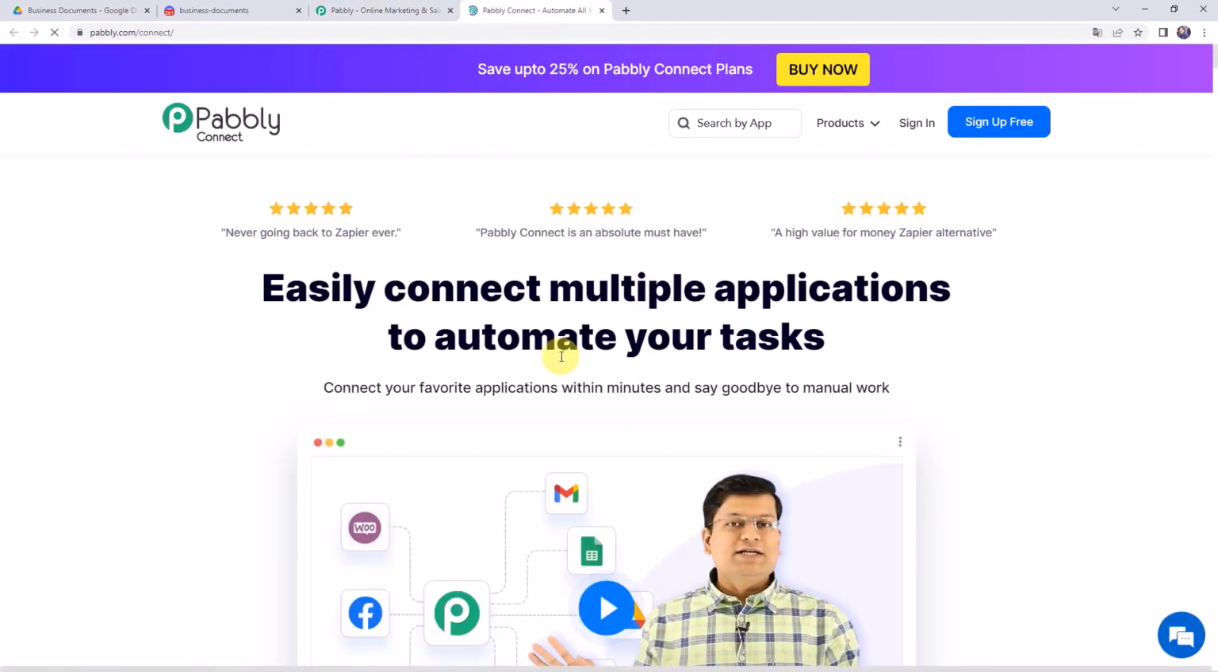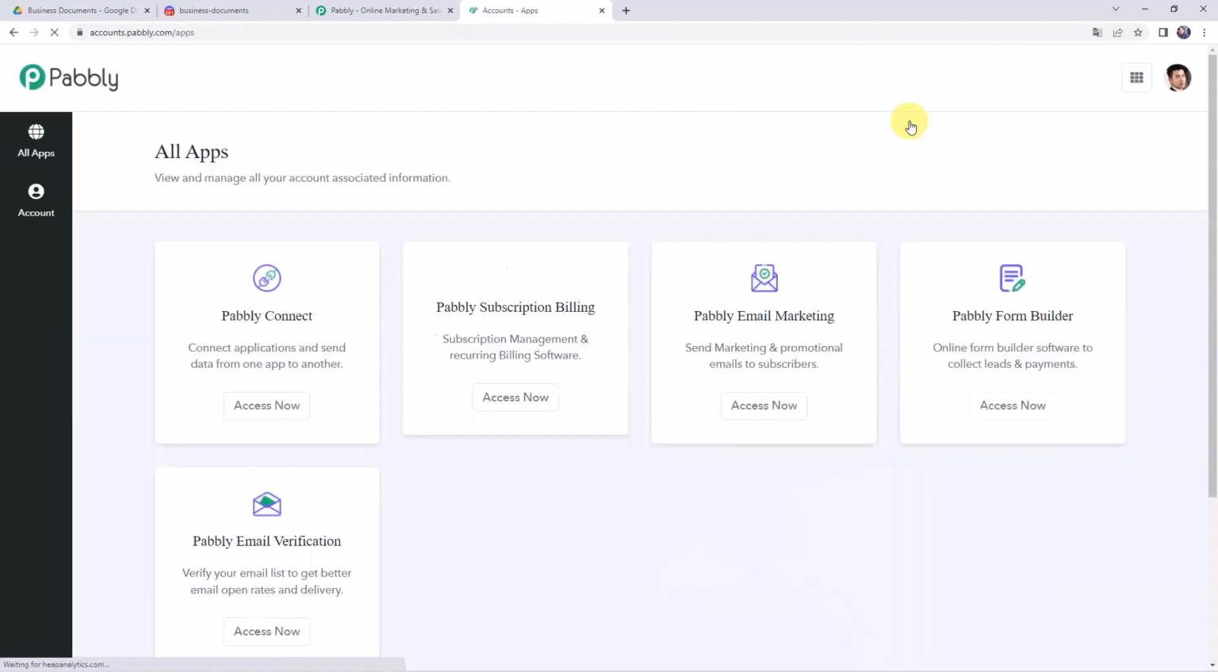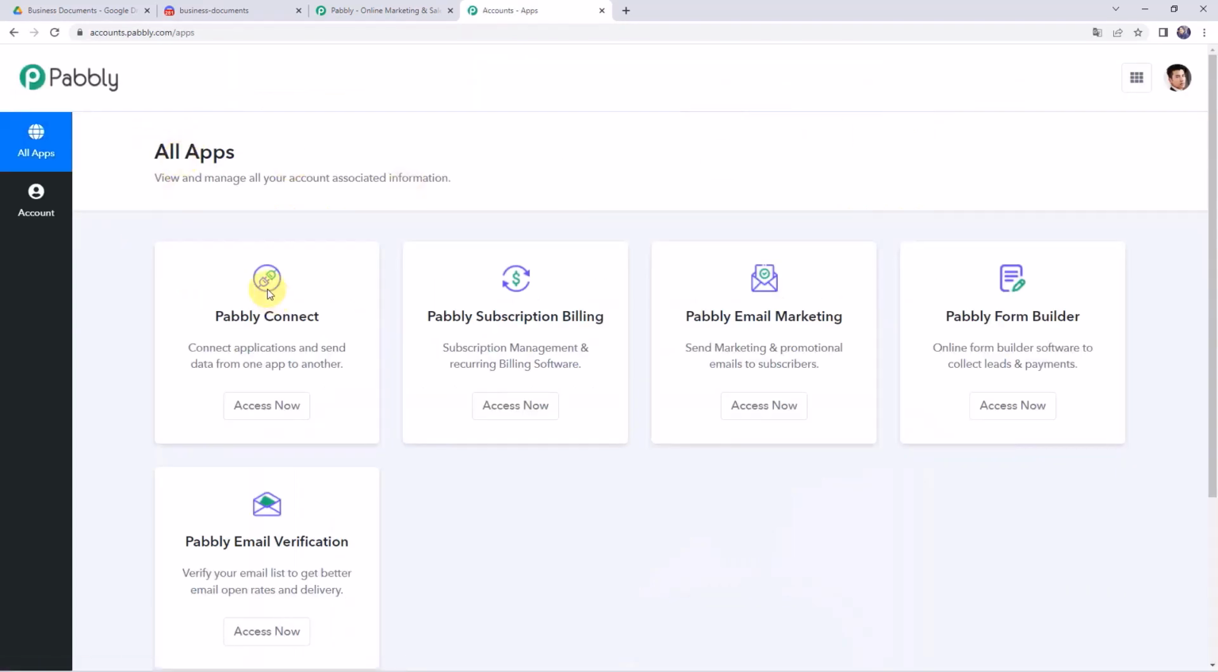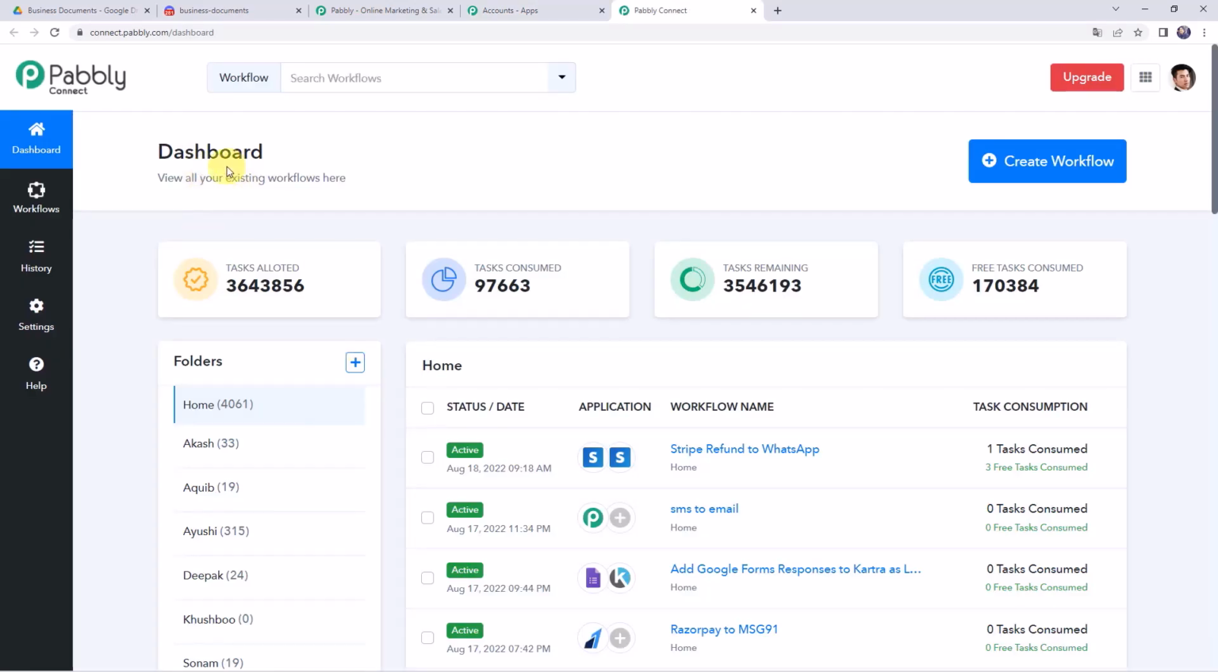As you are a first time user, you have to click on the sign up for free button and you can create your own account in just 2 minutes. And you are going to get free tasks every month. If you are already a user of Pabbly Connect, simply click on sign in. In the all apps section, come to Pabbly Connect and click on access now. This is the dashboard of Pabbly Connect.